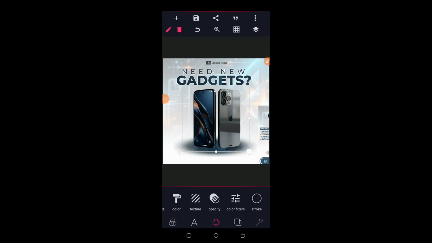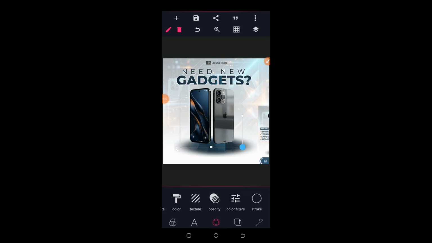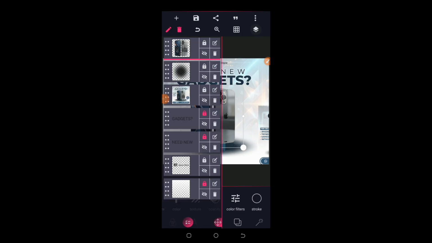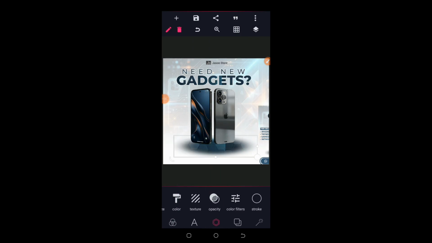You see that? So I'll bring it to the front. I can resize it more, and then lock it. Look at it. Now I can reduce the size of this.